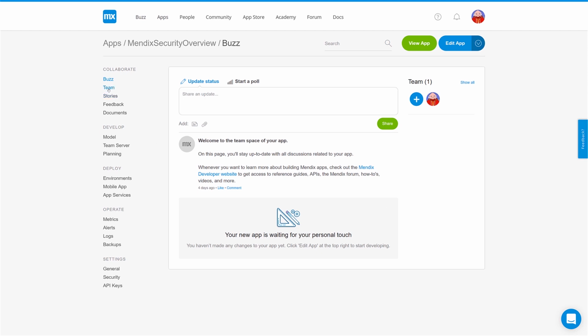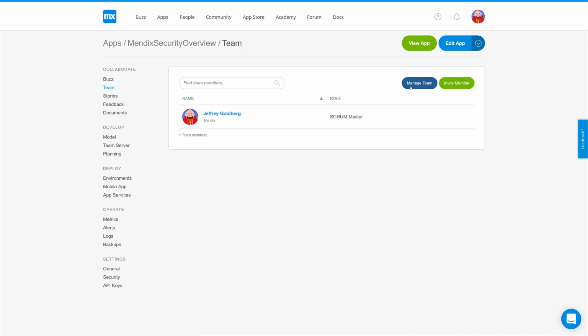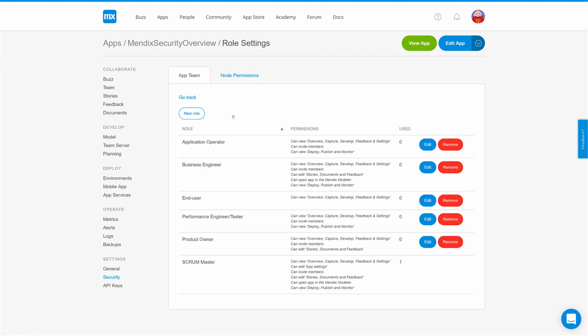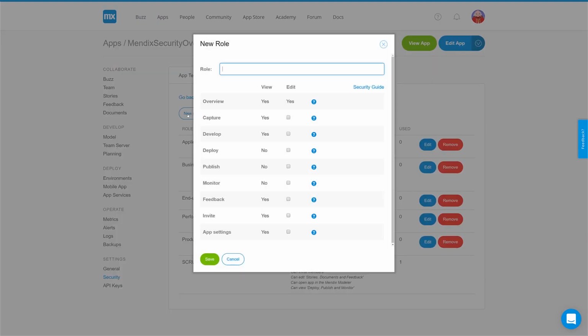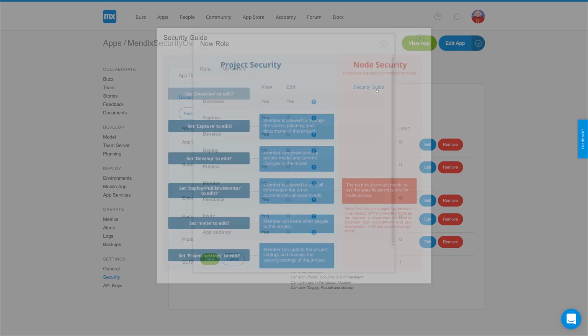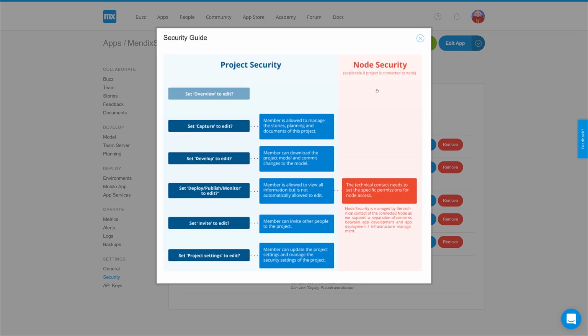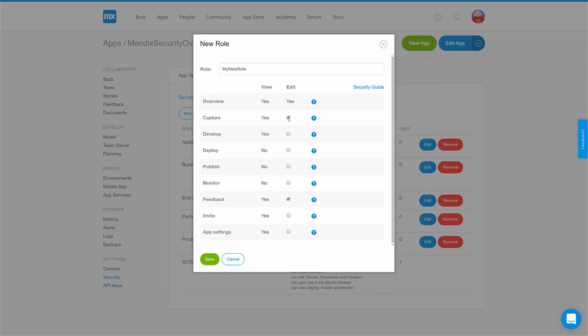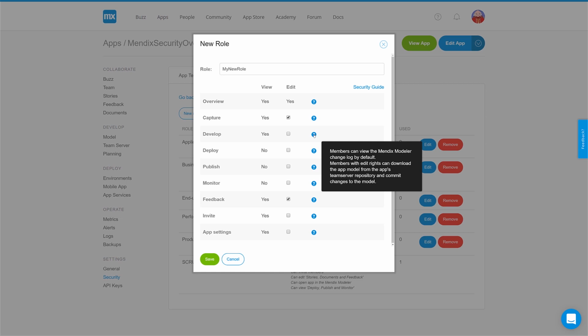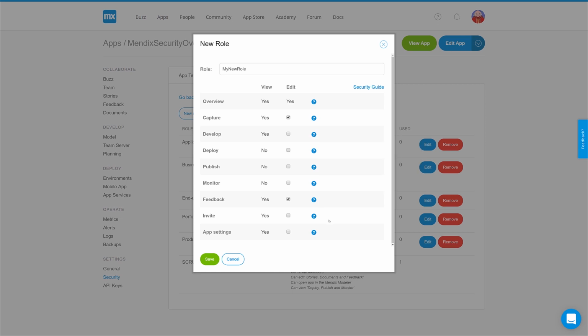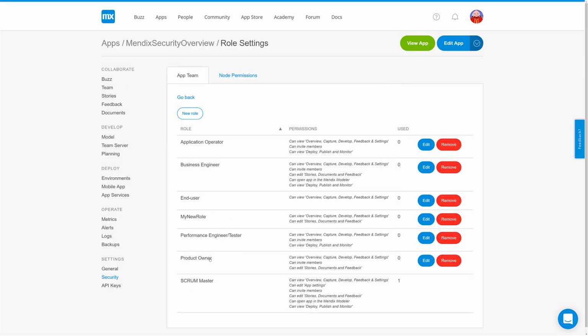So what do you do if you need to create custom roles? Clicking on the Manage Team button and Role Settings provides an interface for creating new roles and editing existing ones. The only one that can't change is the Scrum Master role because it's the boss role. Creating a new role enables you to set a number of permissions, and there is a handy security guide to help determine what level of access you may want to give the role. With Mendix, you have complete control of the platform user experience. Put another way, this is the first level of access control to determine the experience members of the development team will have in the Mendix platform.